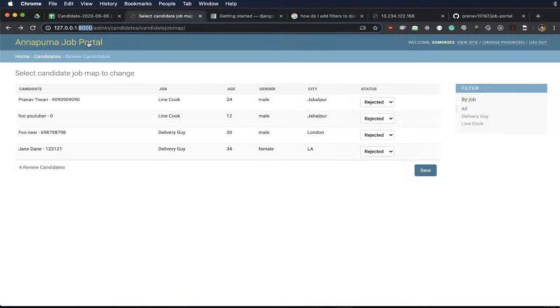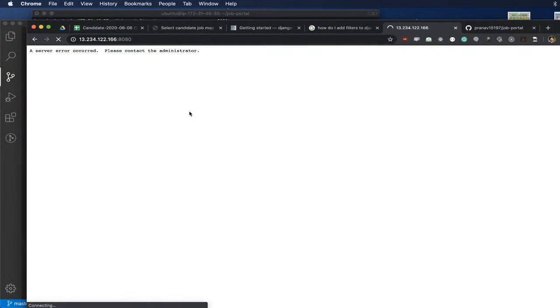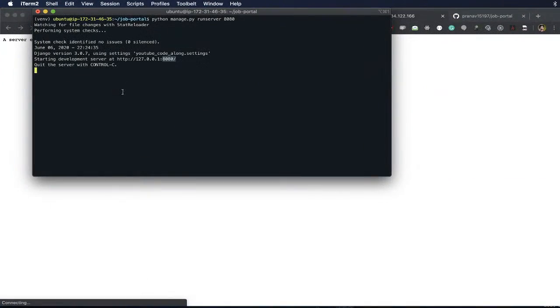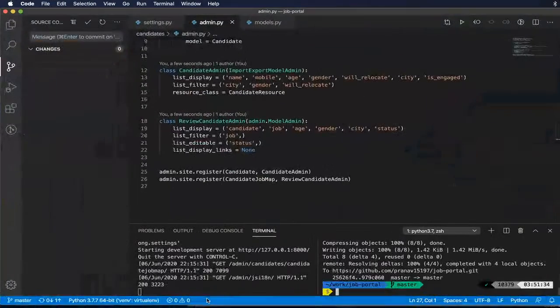Okay, so I think the most obvious thing to do would be to just add a port number over here, and since we are running our app on port 8080, we'll try with 8080. It will still not work. And as you can see, if this had worked, we would have gotten some logs over here, because whenever we run our server and open our apps, we see the logs showing the requests which are coming to the server.